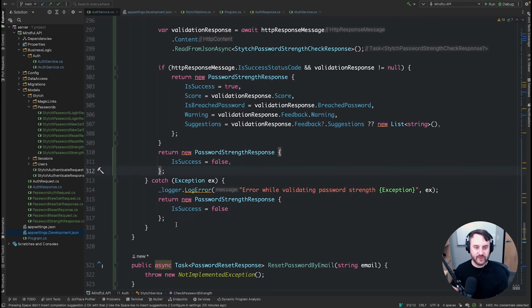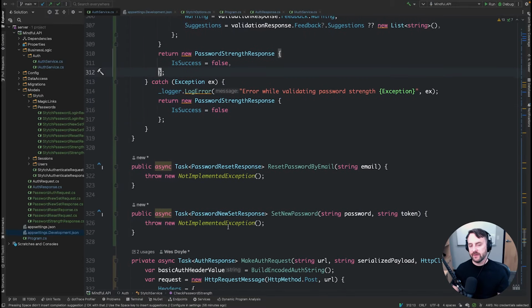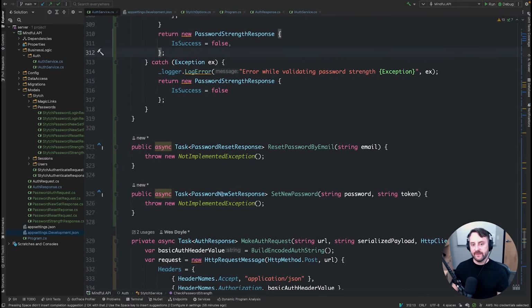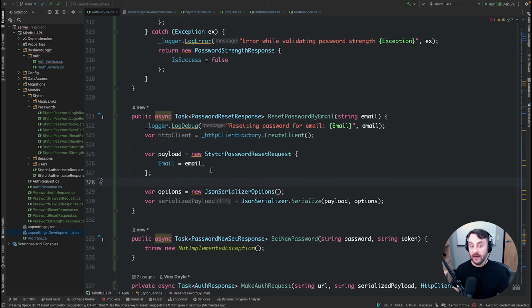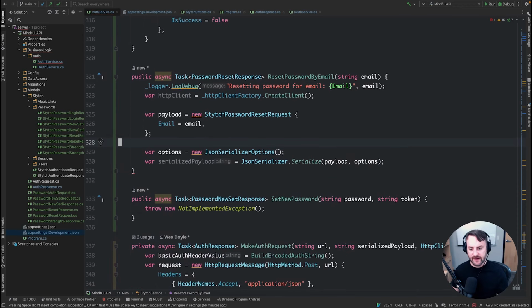handle an exception here. Okay, so just 2 endpoints left here, one to reset a password by email and the other to set the new password once we've sort of triggered that process. So for this, again, things look very similar. At the top of this method, basically building out an HTTP client and serializing a payload. This time we're just kicking off that email to reset a user's password, so we just need the user email.